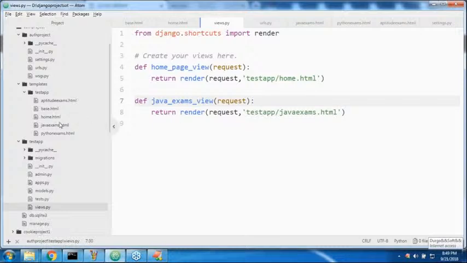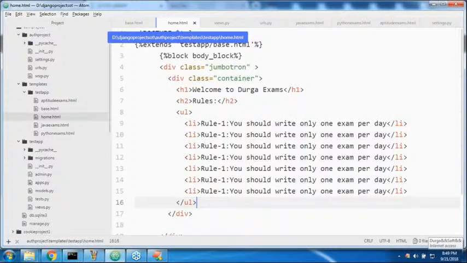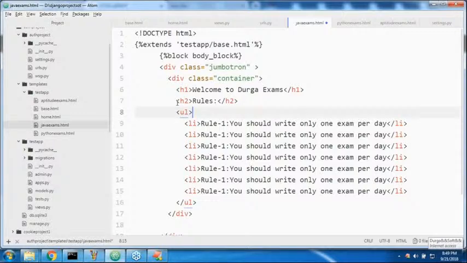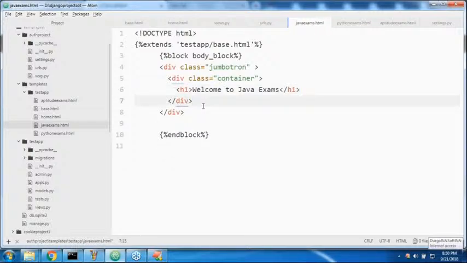Let me fill this javaexams.html also. It's very easy, sir. home.html is already there. Everything is the same, sir. So now I'm taking, okay, start exam, something like that. Welcome to Java exams. Whatever you want, you can write, buttons, start exam. I'm not going to implement exam functionality. Don't worry, sir. Just that page I want to display. Welcome to Java exams like this, right?